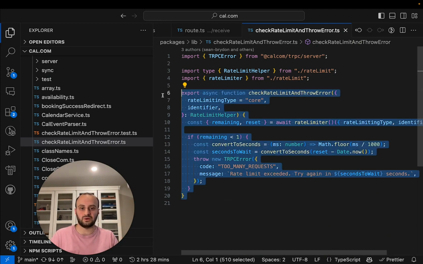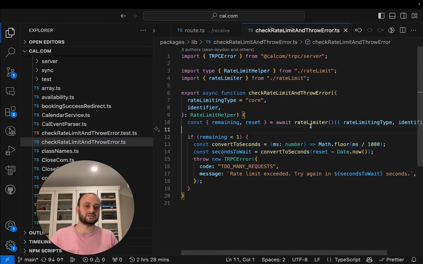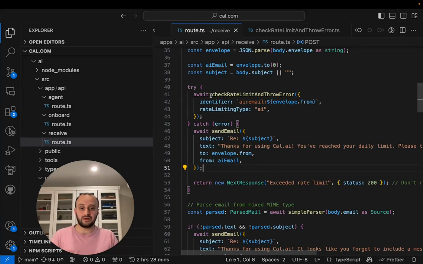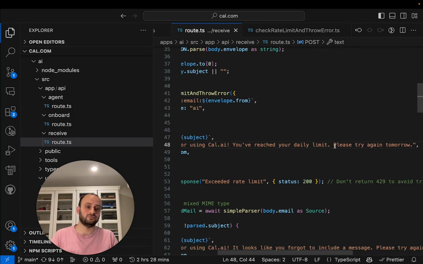I don't want to go over it now, but basically it's a rate limiter. It uses Redis behind the scenes. If you're sending too many emails to this service, it's going to throw an error back at you. So even if you're authorized and you're a user of it, it won't just let you spam it with 1,000 emails. If you have been rate limited, we're going to get an error over here. So thanks for using Cal.ai, but you've reached your daily limit.